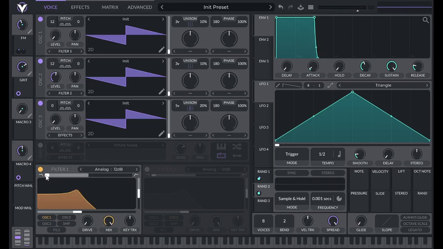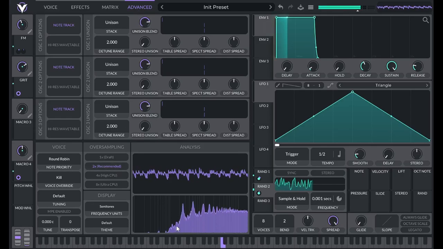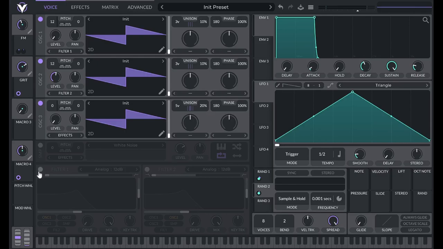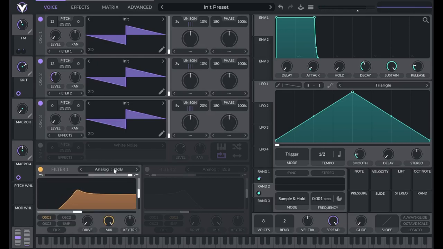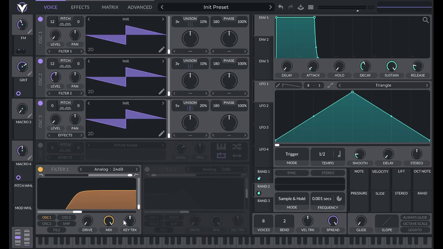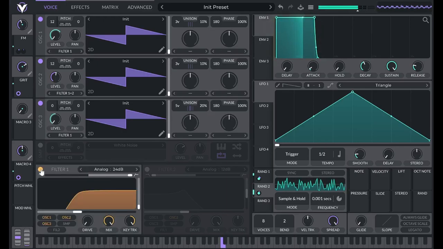We're going to cut out some of the grit that we get from the FM in the low register. You'll notice in the spectrum analyzer here, there's some mud down there from the FM. So let's cut that out. Let's use analog 24 decibel filter, turn down resonance all the way, key tracking all the way, and let's route in all three oscillators. Sounds a little bit cleaner with that.